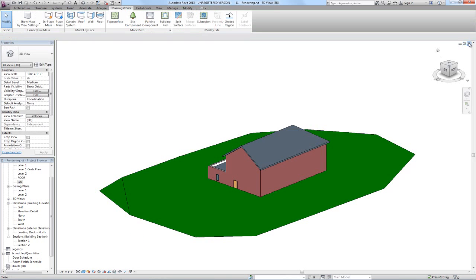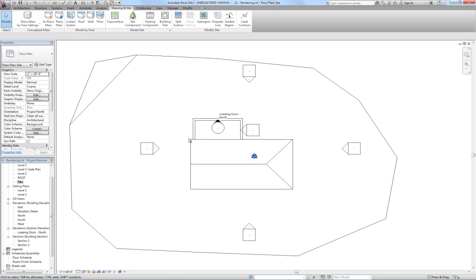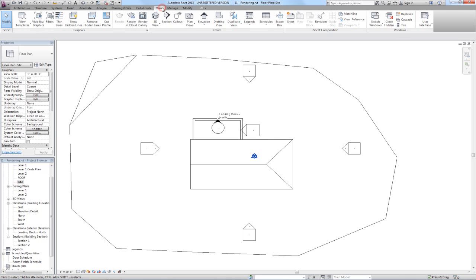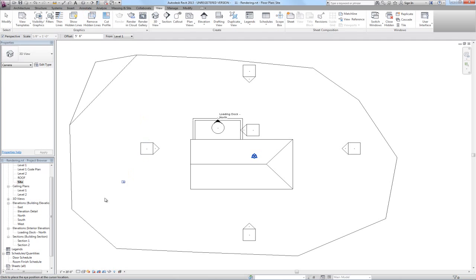Maybe a little too bright, but that's just a shaded color that doesn't relate to the rendering that we're about to do. Now that we have a site put into the model, we're going to go to the View tab and create a camera. We could also do this from the Quick Access toolbar by selecting Camera in the drop-down list. Then we'll pick our point where we want to be standing.